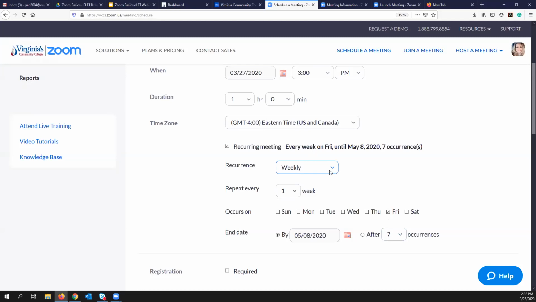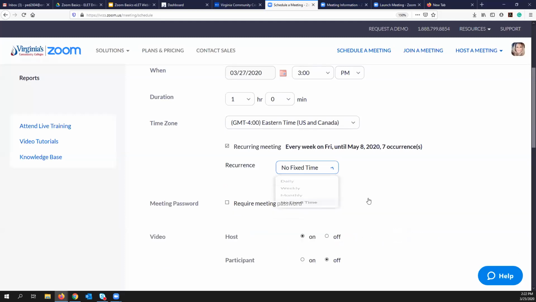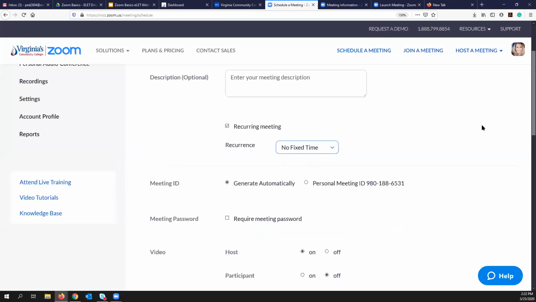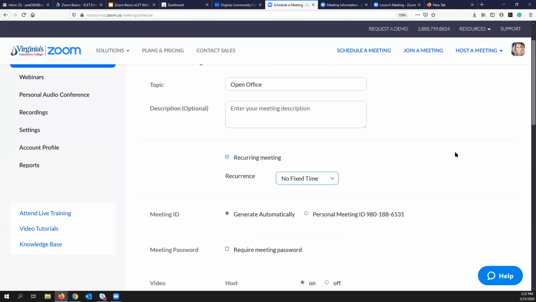You can choose weekly, you can choose daily, you can choose monthly, or you can choose no fixed time. So I'm just going to say no fixed time. And if you notice, what that does is it actually removes the time limit, it removes the date, and I can use this meeting link over and over again.